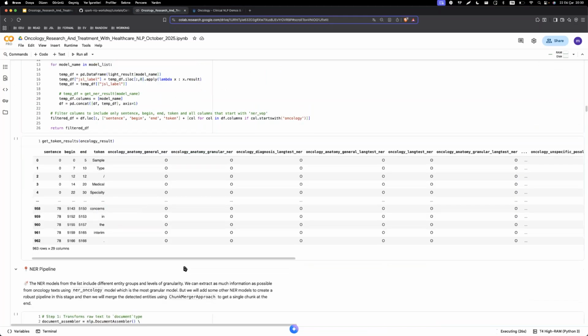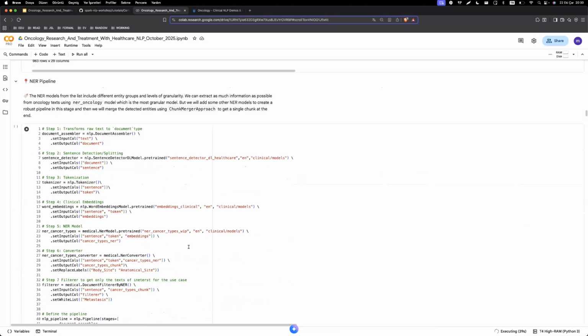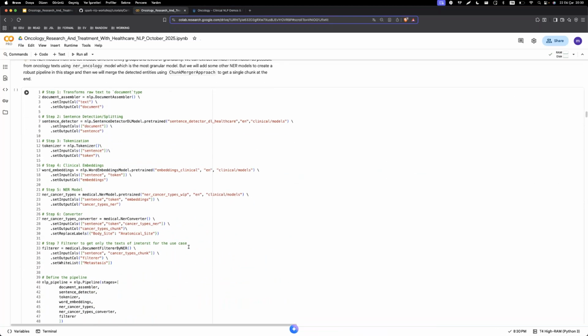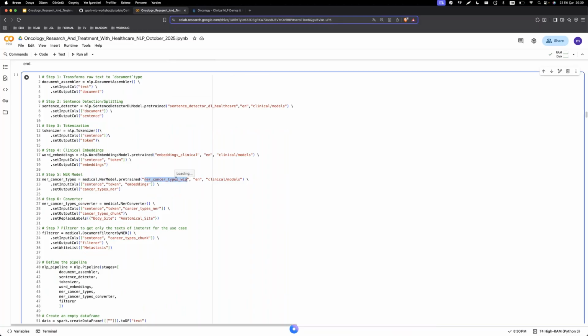And then pick the models which are rich with the entities, or which can extract best the entities that you're interested in. After picking the NER models here, you can put them into your pipeline to create a robust pipeline and then run it on your data. But here we have just one NER model for filtering the entities, filtering the documents actually, which contain only metastasis.